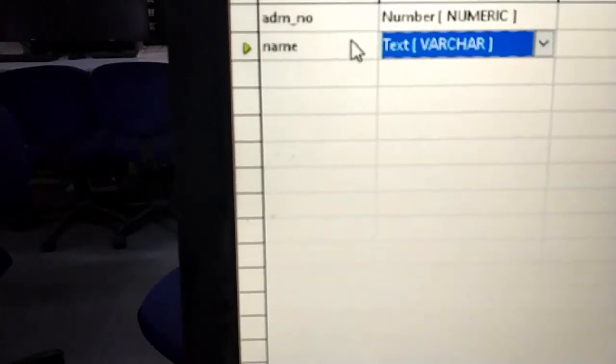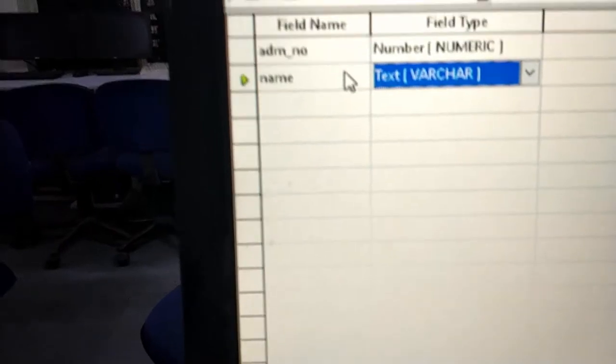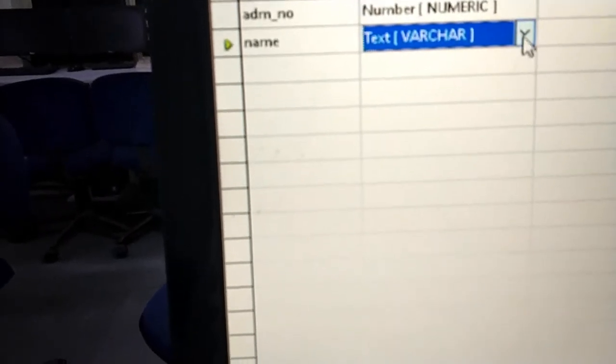So name of the person may vary. Different people may have a different name size. That's why I'm taking the name as varchar.